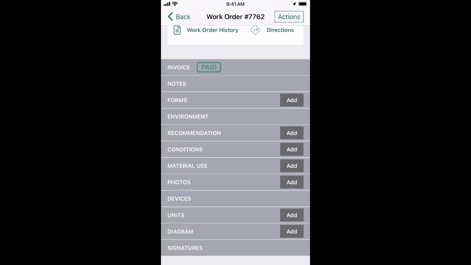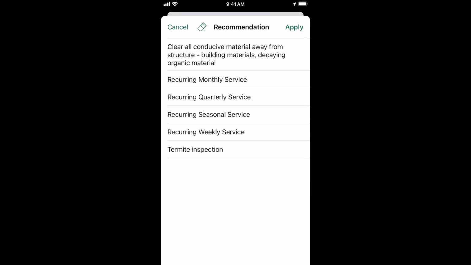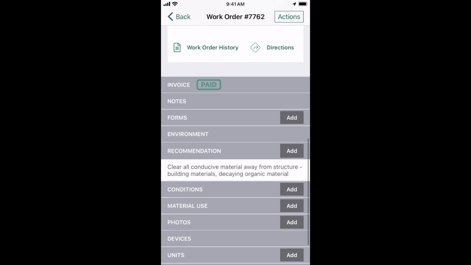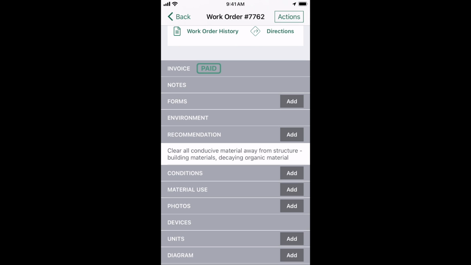Next is recommendations. We can click the add button. And this is a static list that is on your account. And you can add a recommendation. In this particular case, I'm going to recommend that they clear all conducive material away from the structure. We click on that, a check mark appears, and then we'll just hit the apply in the upper right hand corner, and then that recommendation has been applied.